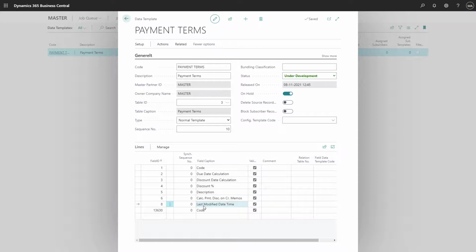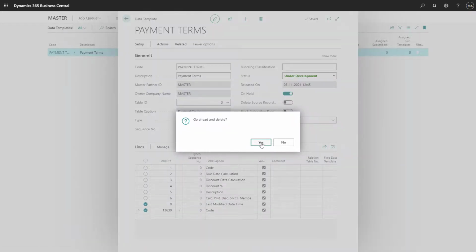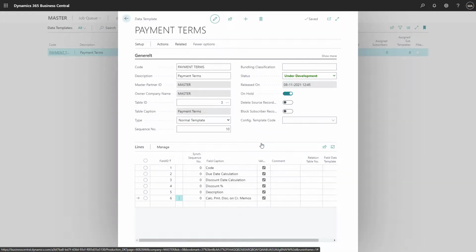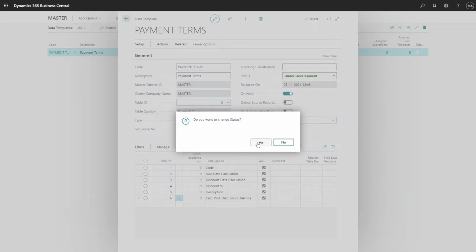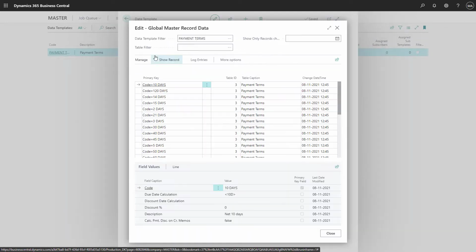We'll mark last modified date time and the code, as this field is a field from a localization. Mark manage and delete the lines. Now we'll set the data template back to release. And as we can see in a moment, the record data now only includes the fields that we have chosen, like this.